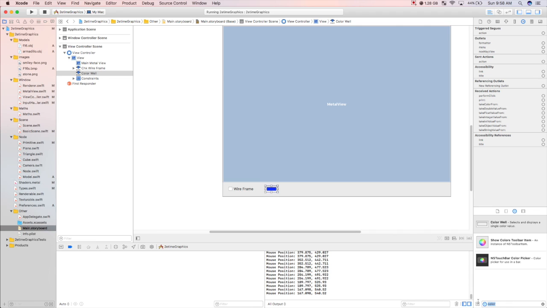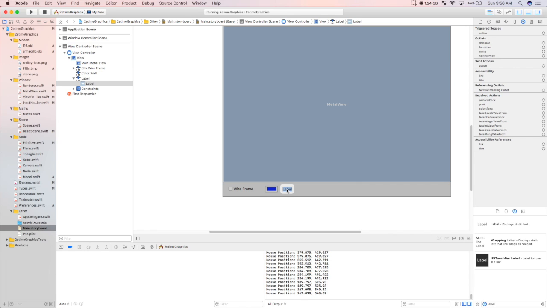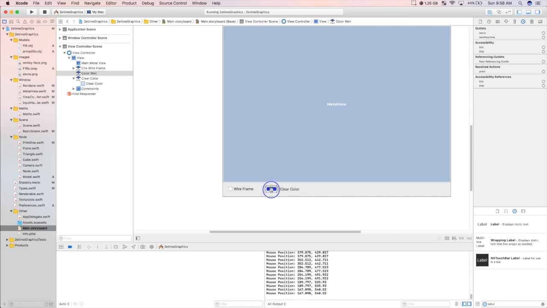I think we're gonna put a label on this thing too. Label. Put that right next to it. So this will be clear color. I'm gonna organize this better. You can organize it however you want right now, to be honest. So that's gonna be clear color. You're gonna go right there. Let's just make these things look nice.